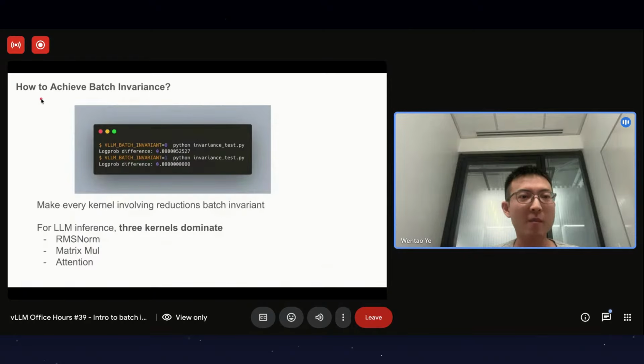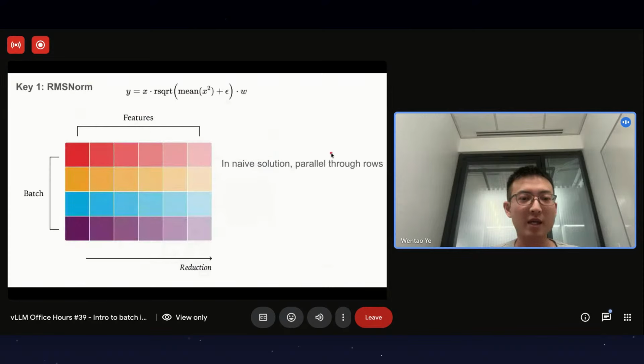Let's talk a little bit about how to achieve batch invariance. The basic idea is to make sure every kernel involving reductions is batch invariant. For large language model inference, there are 3 kernels involving reduction that dominate. The first one is RMSNorm, the second one is matmul, and the third one is attention. We will go through them one after another. Let's first take a look at RMSNorm.